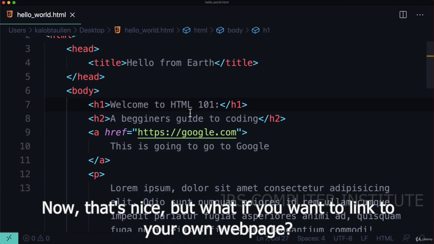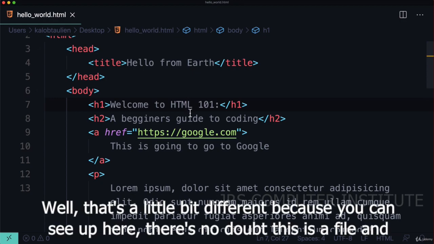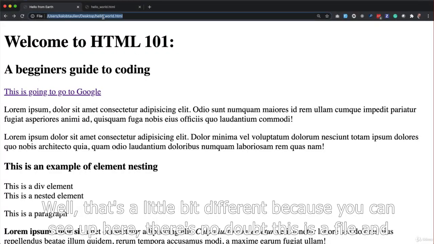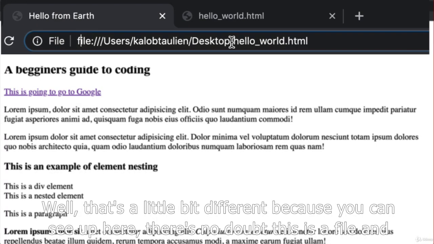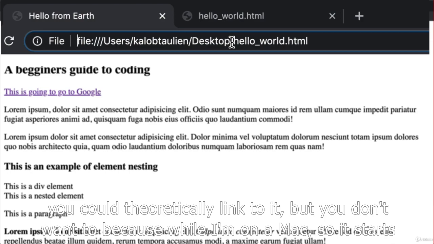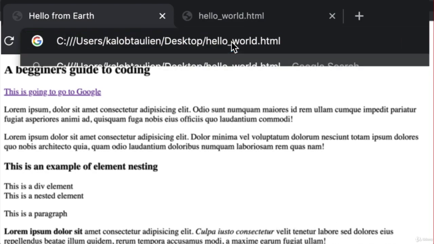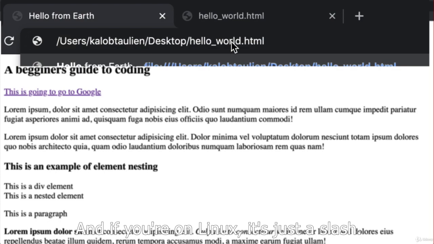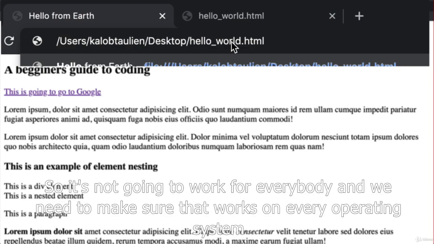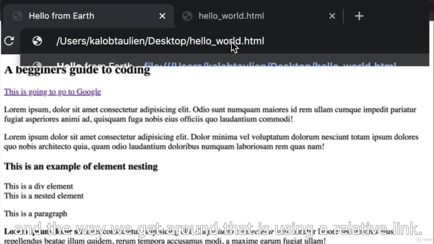Now that's nice, but what if you want to link to your own web page? Well, that's a little bit different because you can see up here, there's no HTTPS. This is a file. And you could theoretically link to it, but you don't want to because, well, I'm on a Mac, so it starts with file. But if you're on Windows, it starts with C. And if you're on Linux, it's just a slash. So it's not going to work for everybody, and we need to make sure that works on every operating system. And the way we get around that is using a relative link.